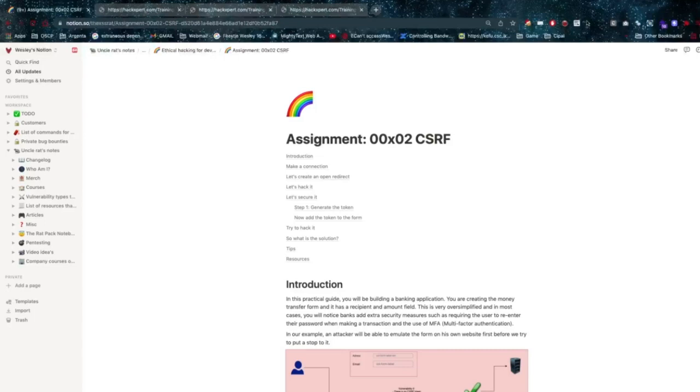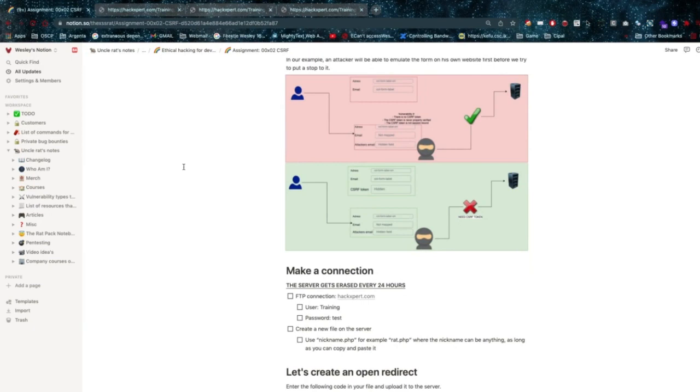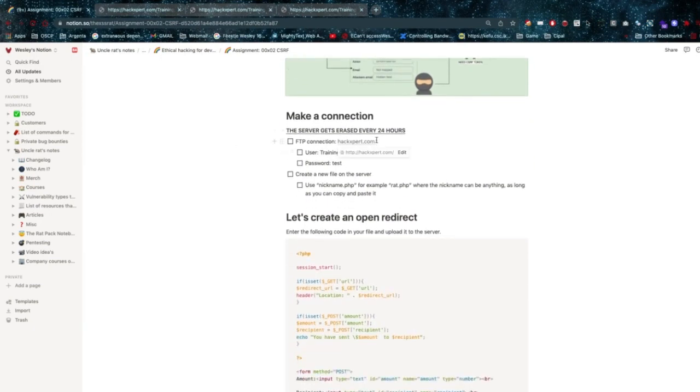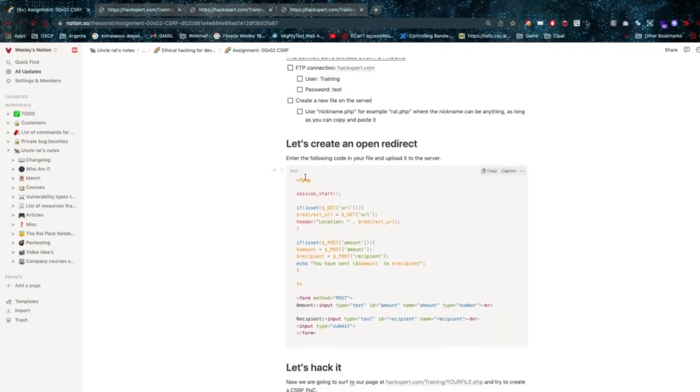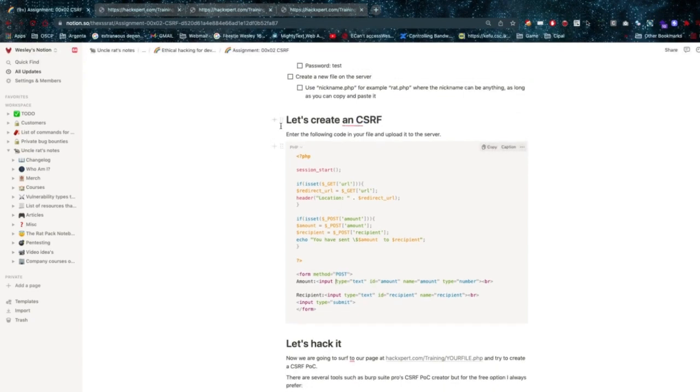All right, amazing hacker. Let's go on to the CSRF part of this course, shall we? So again, the same credentials go. Just go to the FTP server on hackspert.com. Use training as username. Use test as your password. I use FileZilla as my FTP client, and you are going to create a file on there. And it's going to be a file like this with this content.